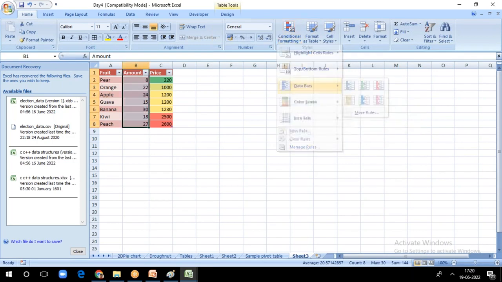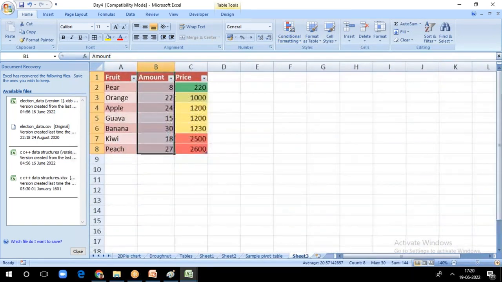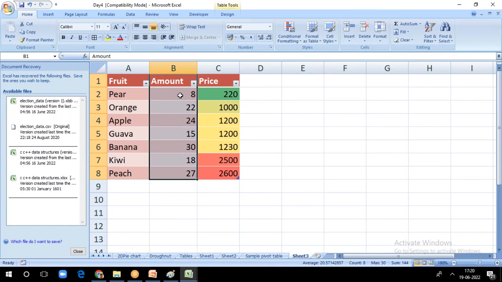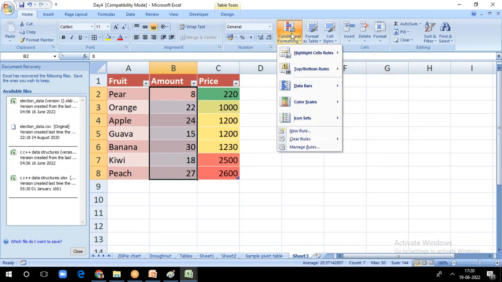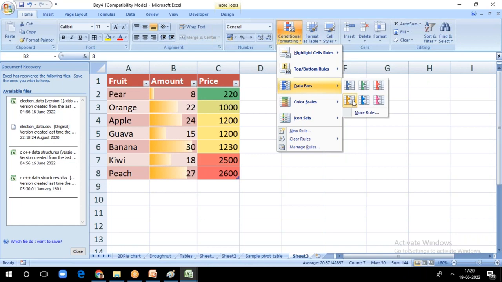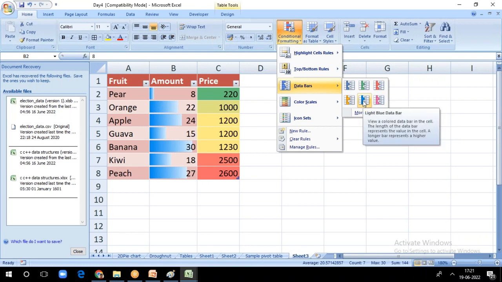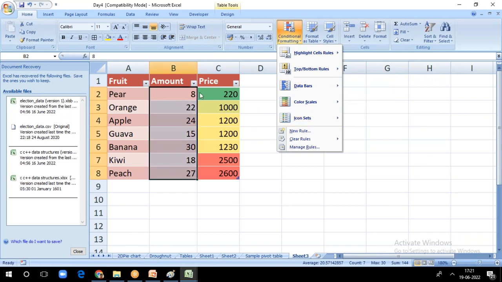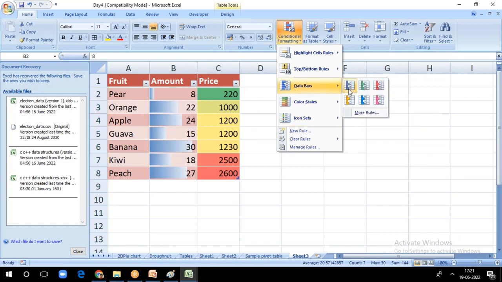Can you see here? Let me increase the font size. Let's go to conditional formatting. Let's see this data bar. So any color you can use here. Okay. So can you see, as per the value, you have the bar size.